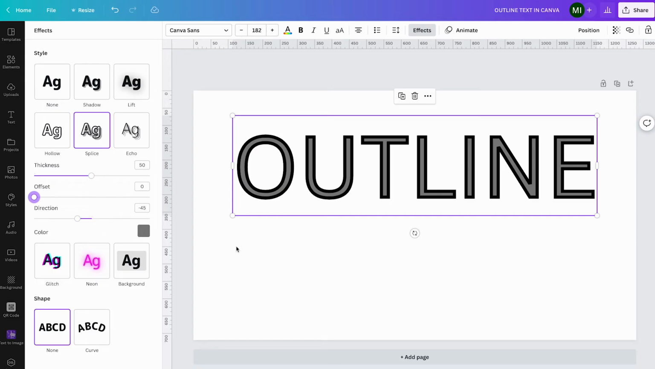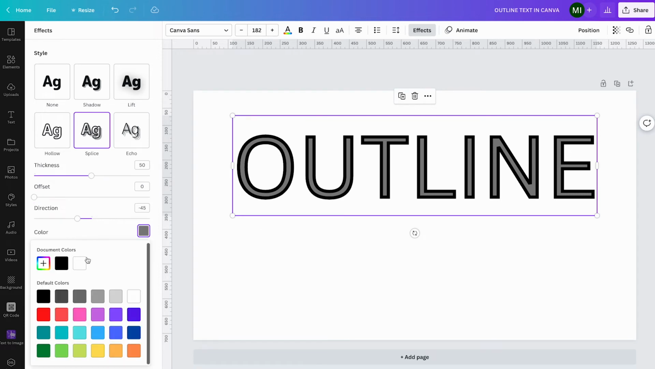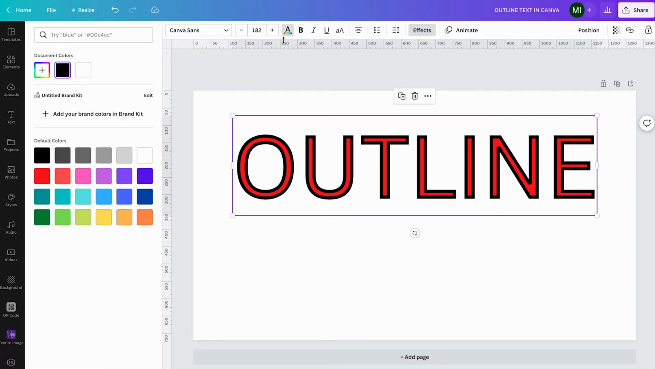Now here under color you can change the base color for your text, so I could change that into red for example, and here in the top toolbar I can simply click here on this A, and can then change the color of our outline.